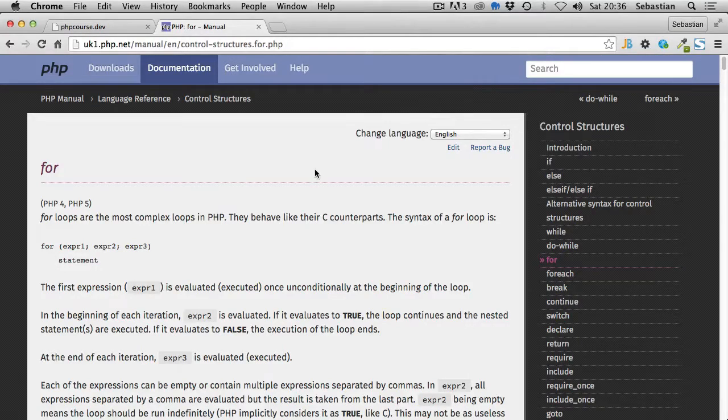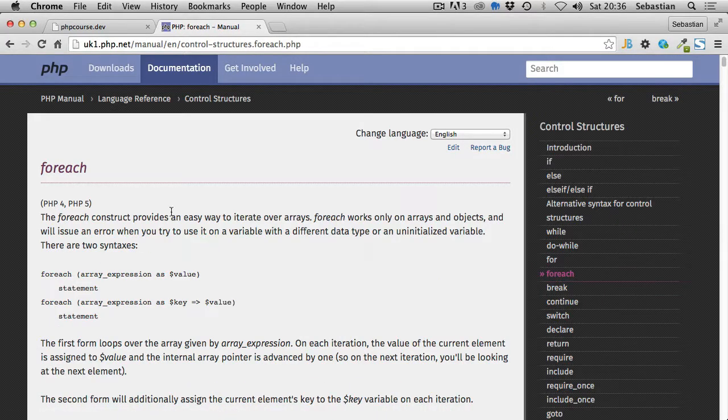The last method of looping in PHP is by the use of the foreach statement. On the right hand side, you can either type in the search foreach or simply click foreach. And what we get here is the specification for the foreach language construct.